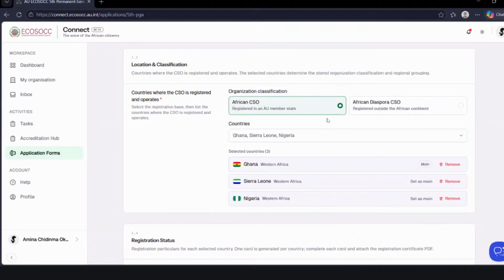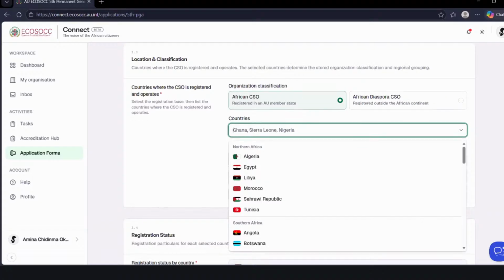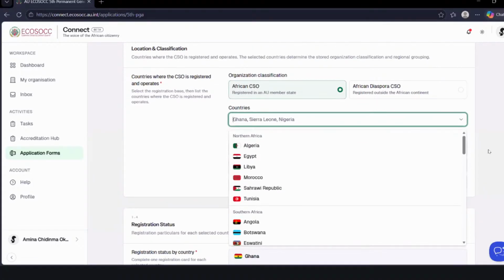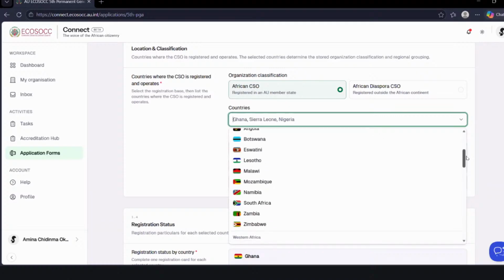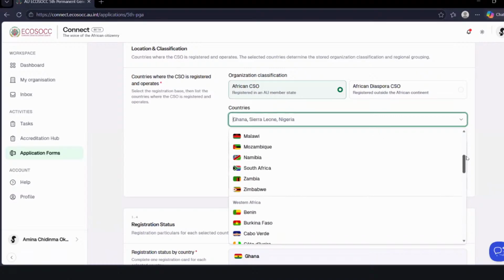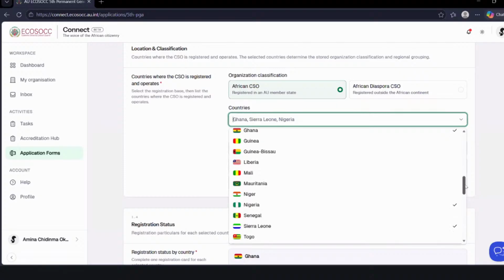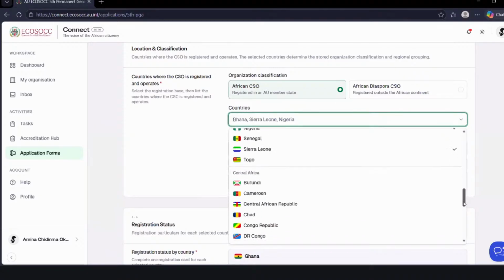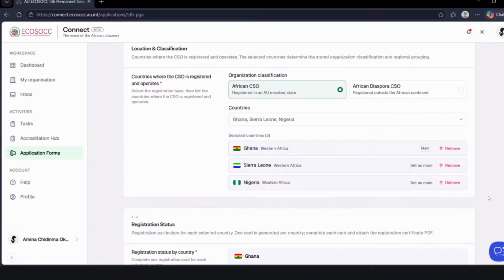And then you pick the countries where you are lawfully registered. We don't accept affiliation. We don't accept operational presence. You need to show us you are lawfully registered with a lawful certificate of registration for us to determine that you are indeed operating in that country with a lawful registration. Let's proceed.